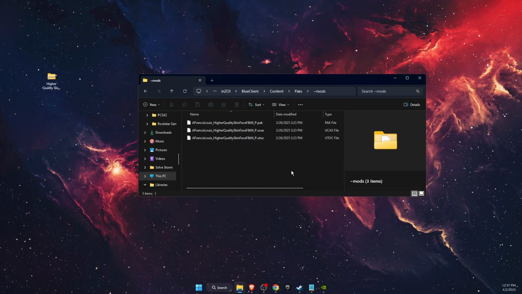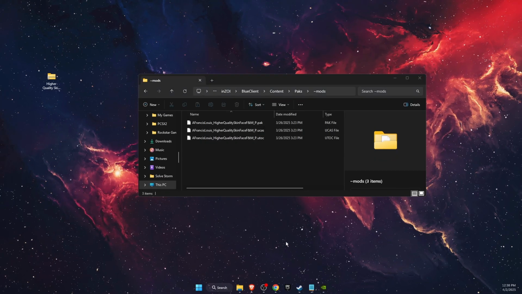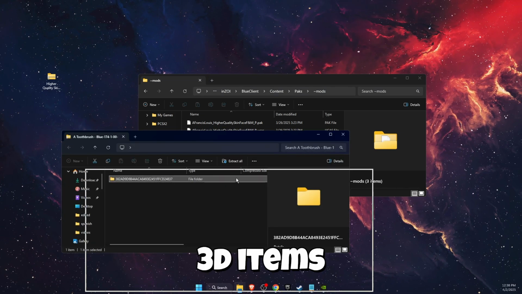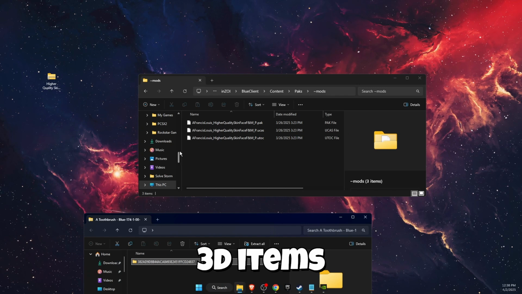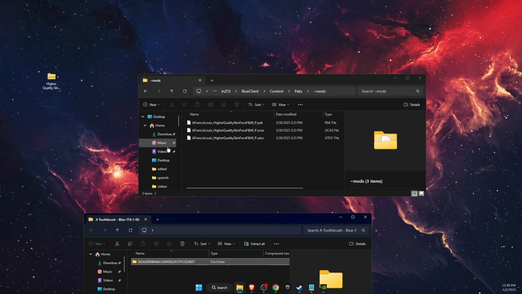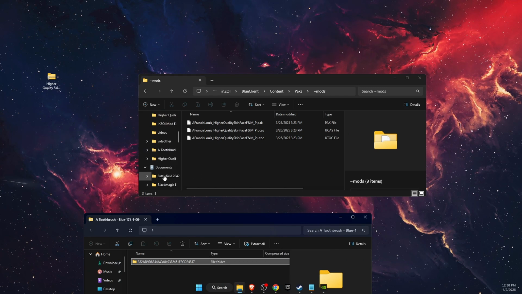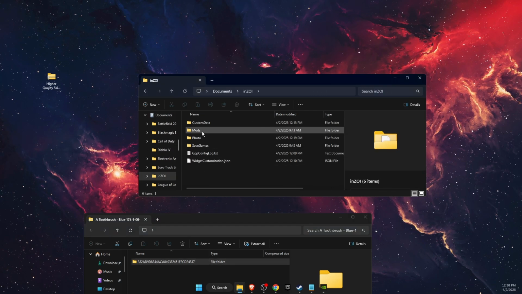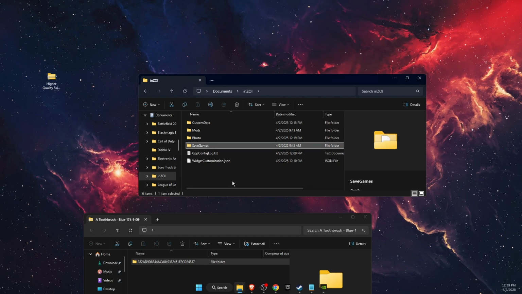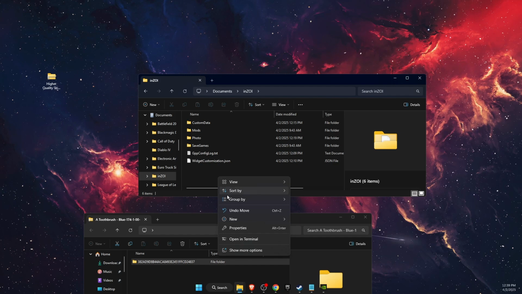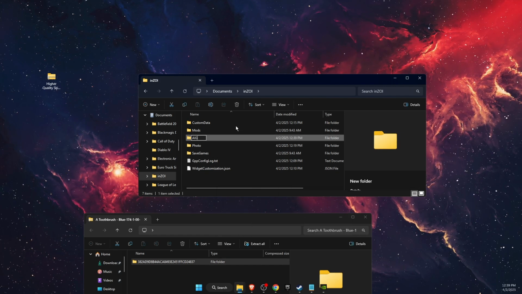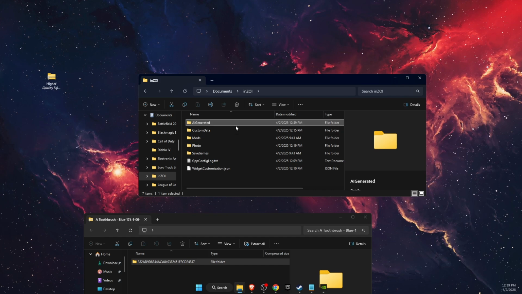Now, if you will download a 3D printed items, so the files will look just like so. And to add them, you will need to add them to your documents. So you're going to go ahead and find your documents. So right there. Here you need to find InZOI, then you need to go ahead and find AI generated. Now, if you never used it, then you will not see it, but basically I'm just going to show AI generated. It will look something like so.